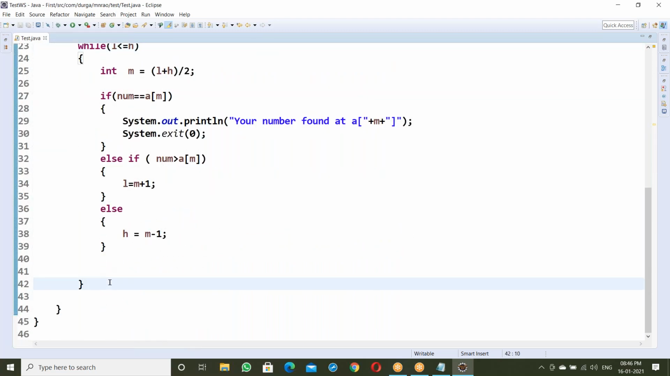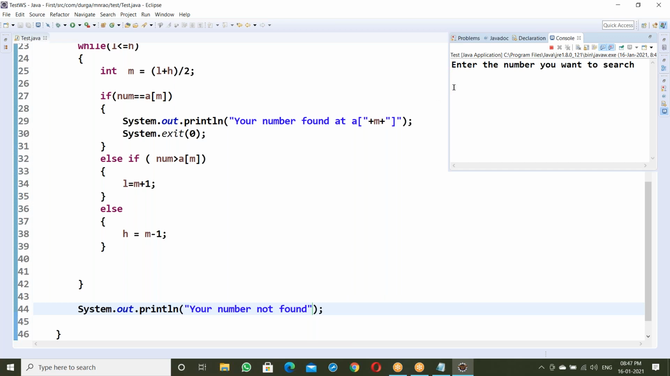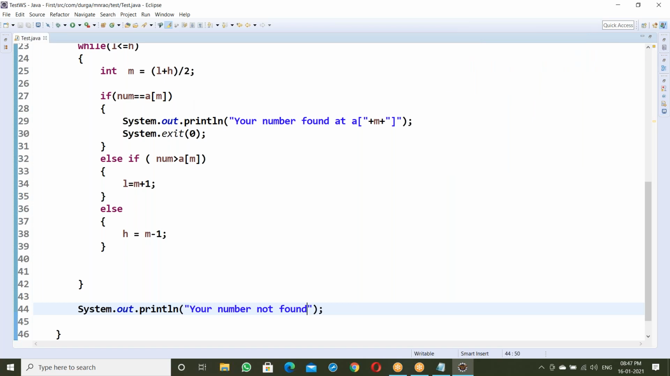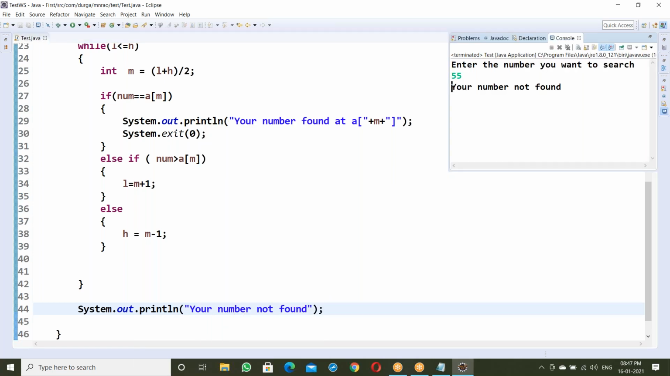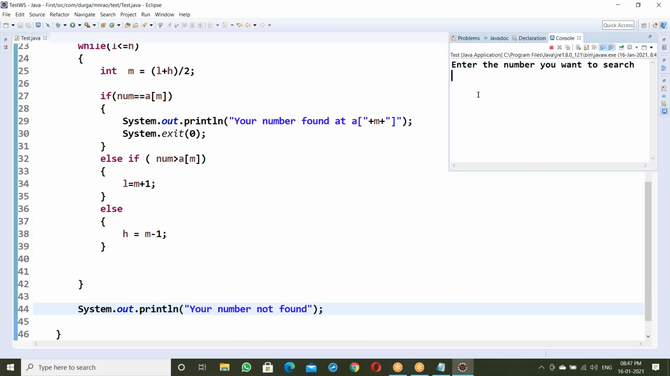If the number is not found, we use System.out.println: your number not found. Now run it here. Enter a number, searching for 20. Your number not found. Run again, suppose 55. Your number not found. Run again with 50. Yes, your number found at A of 10.